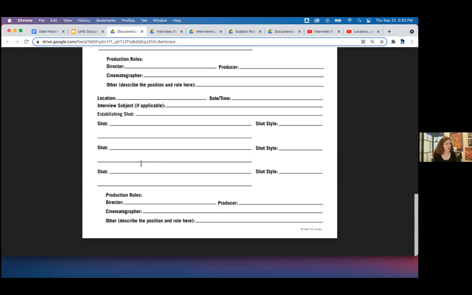So let's talk a bit about taking this shot list out into the field. It's essentially your checklist as you're going out into the field to film.